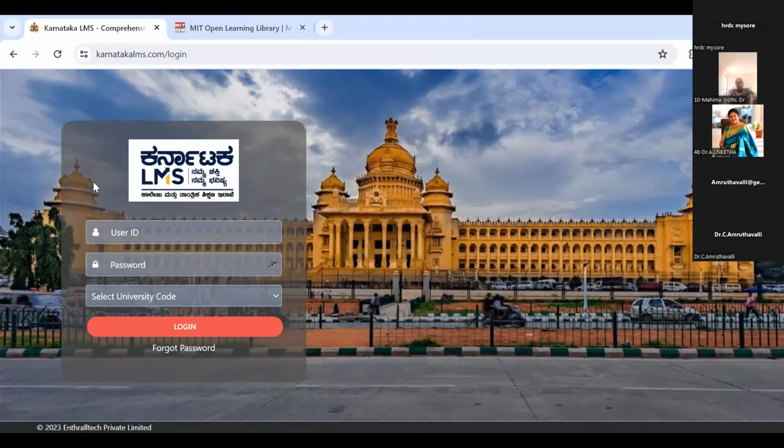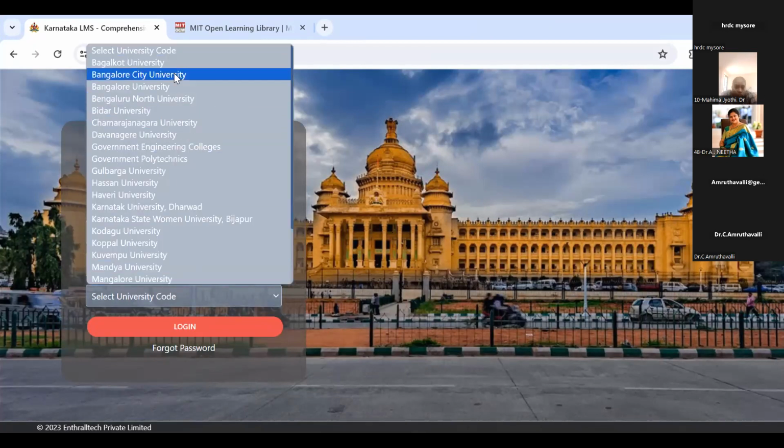So this is the Karnataka LMS that you are seeing here. You will be able to select the university and whatever course and other options. See here.